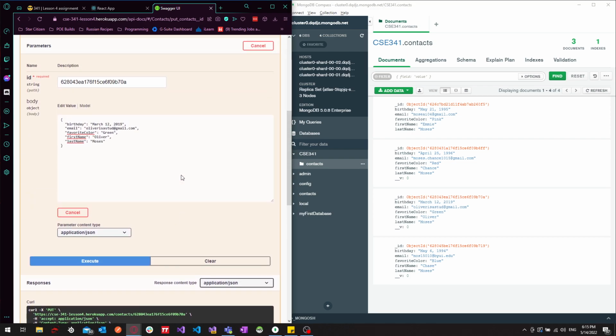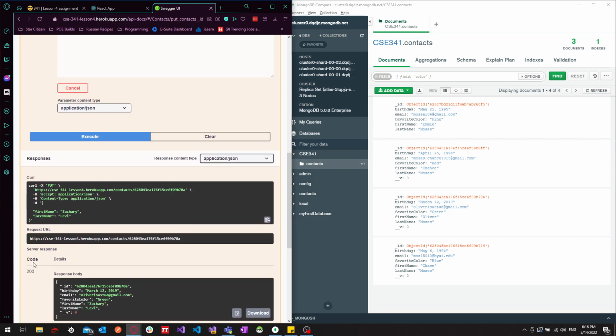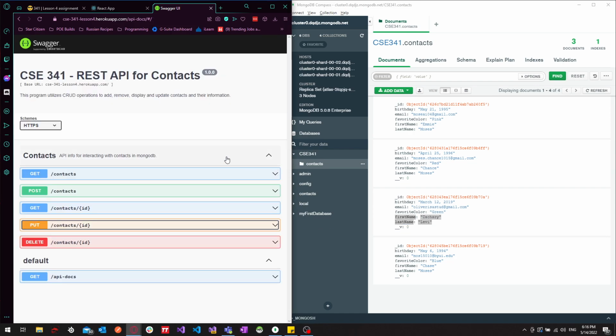Now let's see, what if we want to change only some fields? So why don't we change just the name? We'll change it to maybe an actor. We'll say Zachary Levi. Why not? We'll come here and we'll say execute. And so we should see a 200 code. And this shows that it has the same details as my son, even the favorite color, but it looks like the first name and the last name has been changed. So if we refresh and update, we see that that is true, and that happens on my database as well. So it looks like that is working properly.